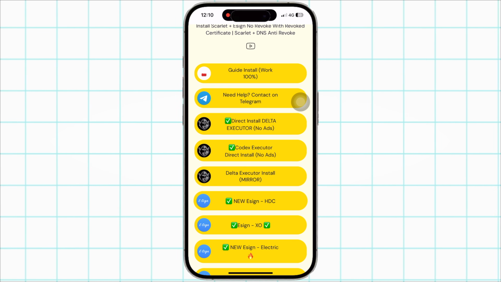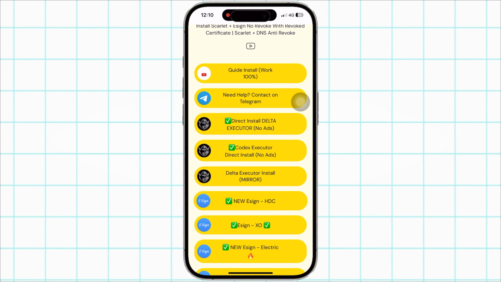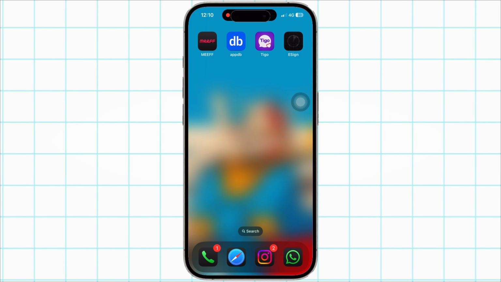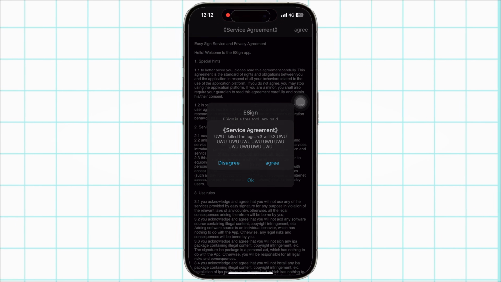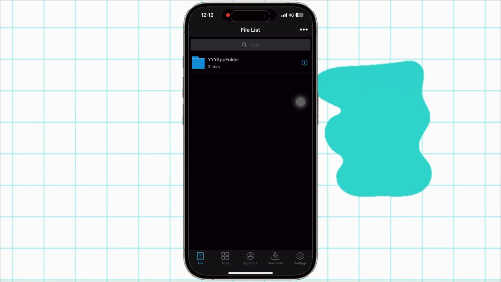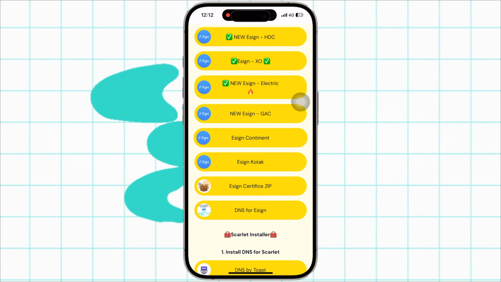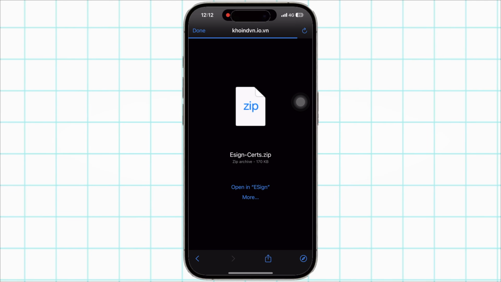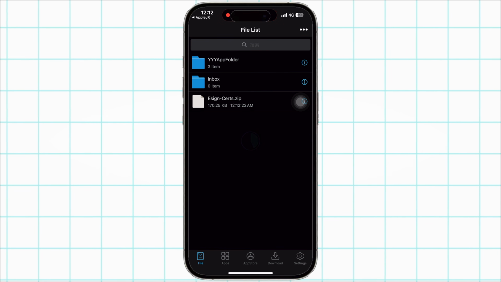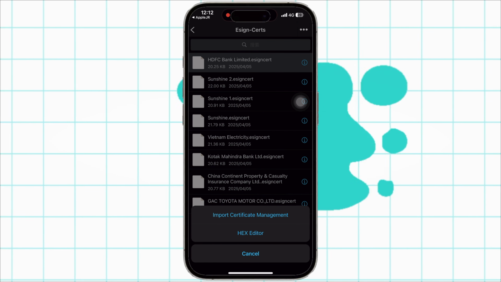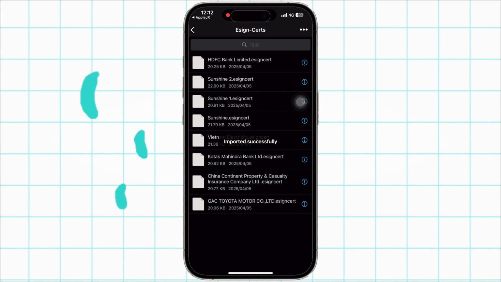Click eSign Link, then Install. Then go to Settings, General, VPN and Device Management, then click Trust on eSign. Go to the AppleJR app, click eSign Certificate. Open it with eSign. Unzip the certificate, then open the certificate folder. Select the certificate and click Import Certificate Management.